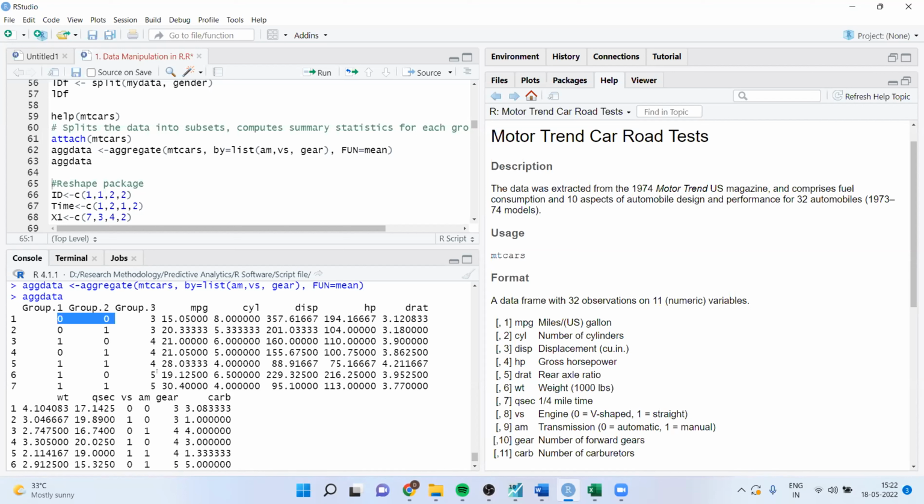Now tell me, which combination car gives me maximum mileage? Come on, quickly. Group number 5, sir. Group number 5. The value is 30.40. Right, sir. The last one. Straight car, manual car, and number of gears are 5.